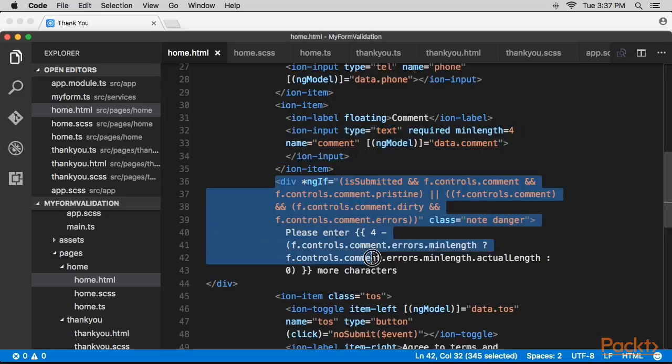The error message for the comment field is quite interesting because it shows the number of characters the user needs to enter. This code helps with that. The main idea here is that you only want to show this div when the form is submitted, and it's pristine via f.controls.comment.pristine. This means that the user has not yet entered anything in the form. You also want to show the message when the form is dirty and has errors via f.controls.comment.errors. If you inspect the console, you can see a list of many detailed errors under the f.controls.comment.errors object.